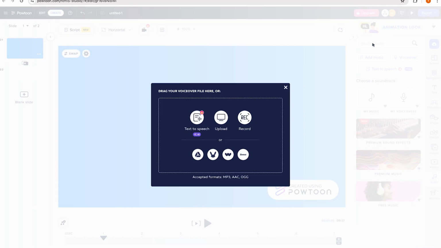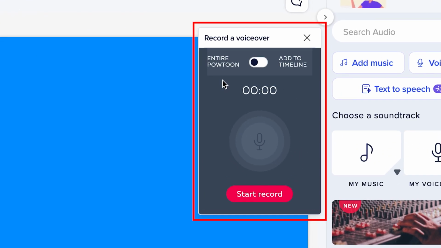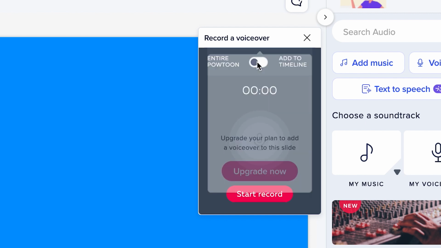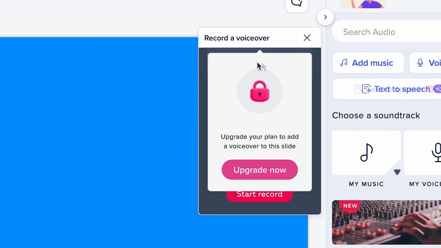If you prefer to record your own voice, just click the Record button and a VoiceOver tab will pop up. In the VoiceOver tab, you could choose either of the two. You can slide onto the entire Powtoon, so the live audio you recorded would automatically be inputted in your whole workspace, or you can choose the Add to Timeline if you want your live recorded audio to be inputted at a specific time on your workspace. Take note that the Add to Timeline feature is only available for Powtoon Premium accounts.